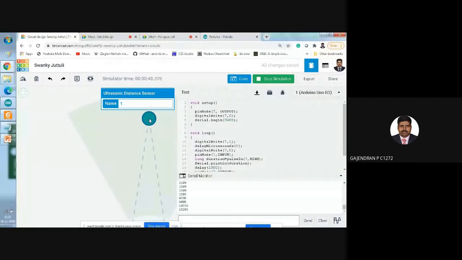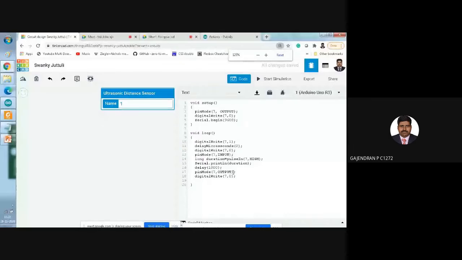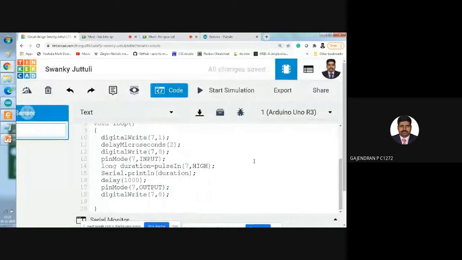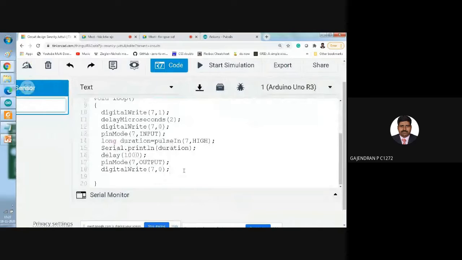Now, what is the second part we need to include in this? The remaining things are the calculation and conversion factor we need to do. So here we are getting the duration. Now I need to convert this duration into a distance. As I already told you, to measure the distance I need to multiply my duration with the velocity of sound, then divide it by 2.